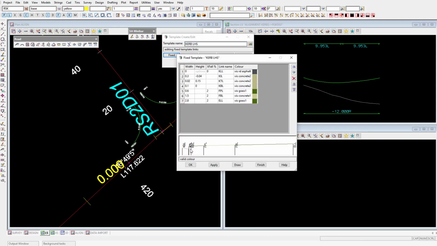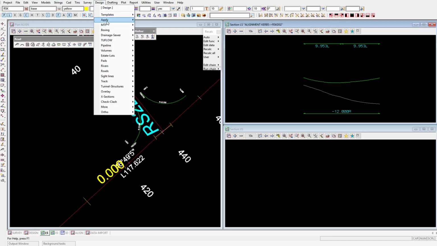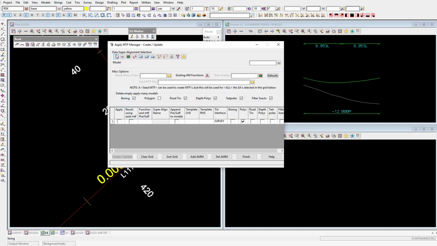It just starts from the lip of Kerb, moves across until it gets to the ELL, which is like the edge of verge line. So the next step in the process is to apply a template around each of our Kerb returns here, and the easiest way to do that is to use the Apply MTF manager. So design, Apply MTF manager.